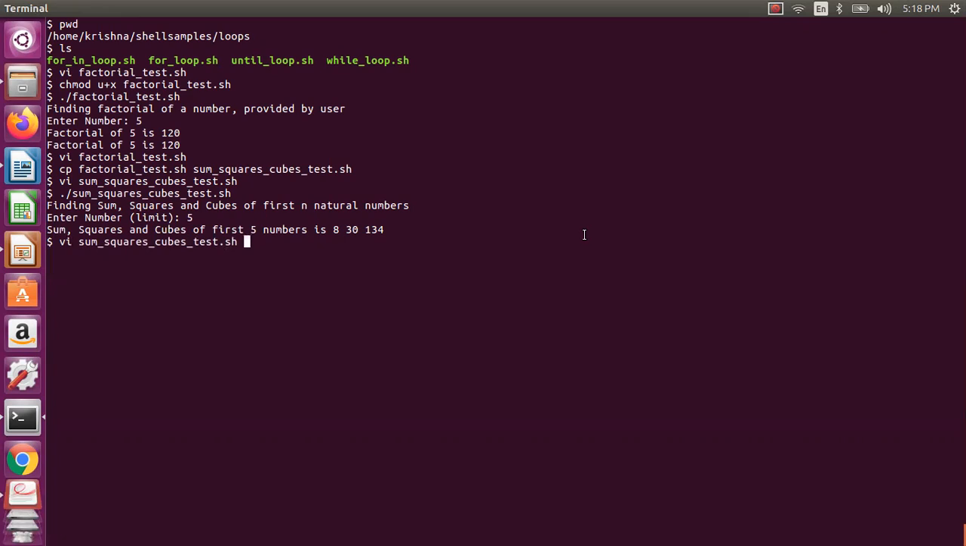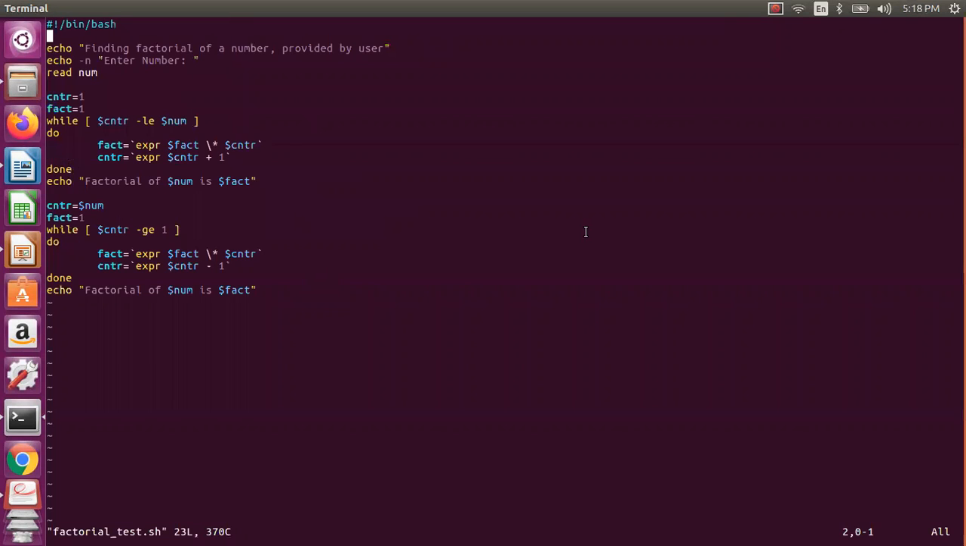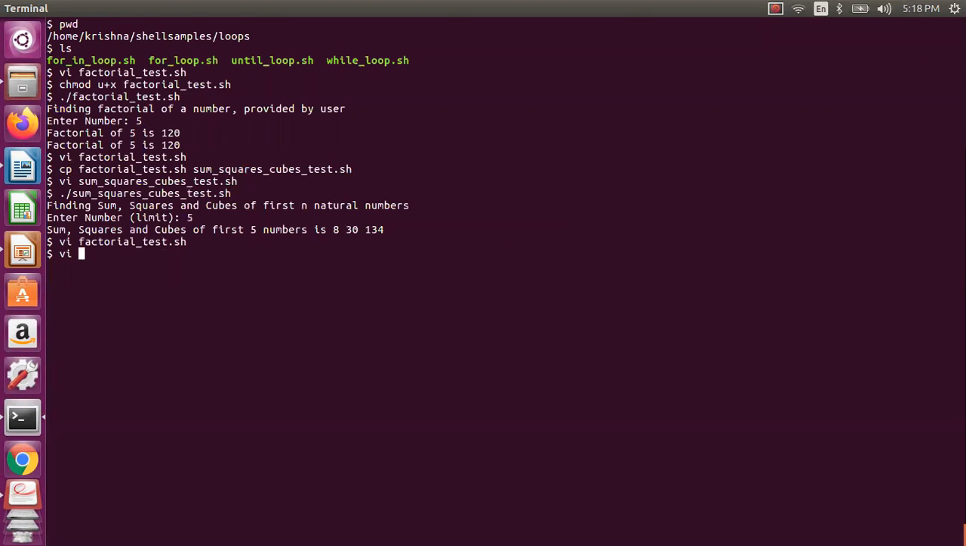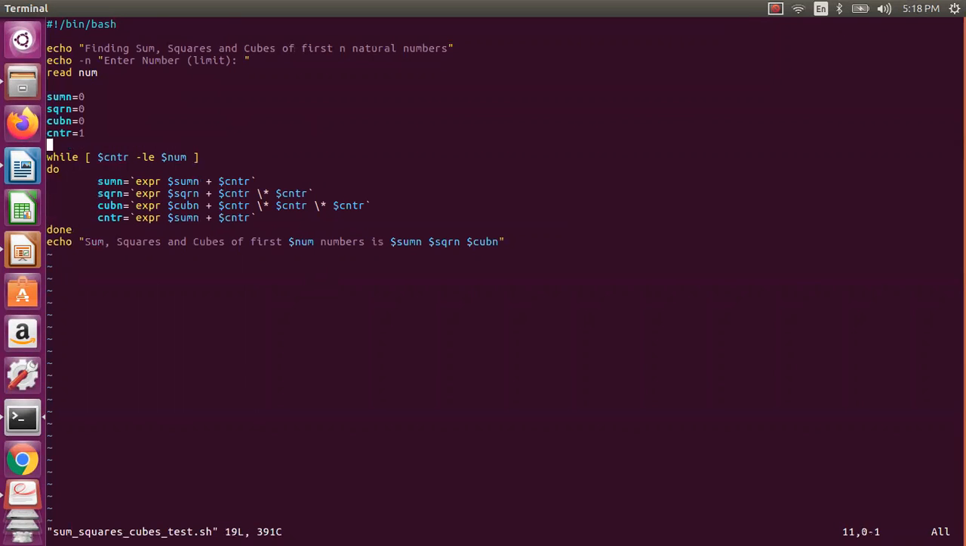So n into n plus 1 by 2, right? It should be 15 actually. So we have got 5, which is not right. What is this? Sum squares. Somewhere we went wrong actually. So counter is 1, less than or equal to 5, that is true. Oh, okay, counter we need to increment by 1 actually. So we did something wrong. We should not be doing it like that.